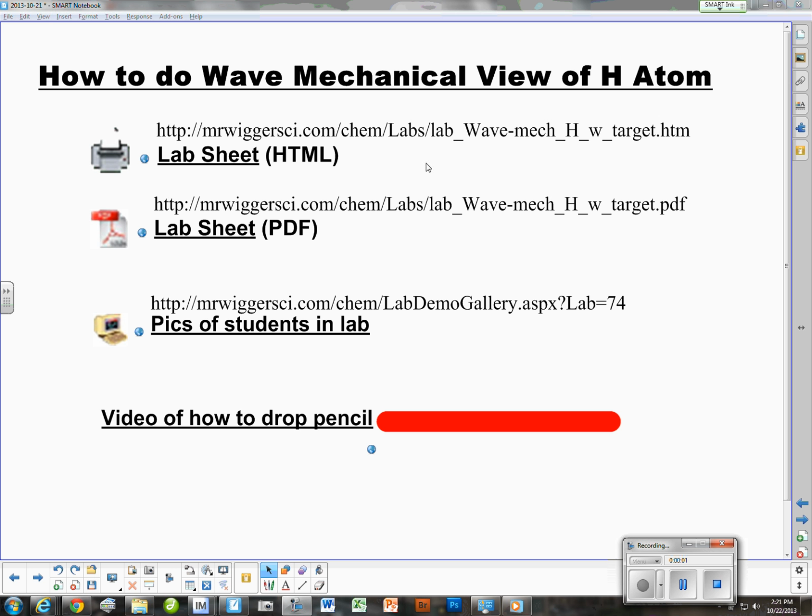We're going to be doing the wave mechanical lab. Wave because light travels in waves. Mechanical because photons, which are little quanta of energy, are considered as little particles. And that makes them act mechanically as opposed to like a wave. And light does both.